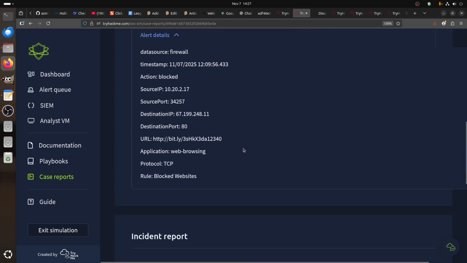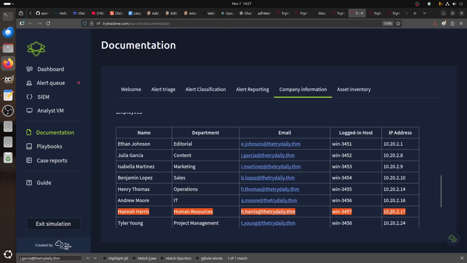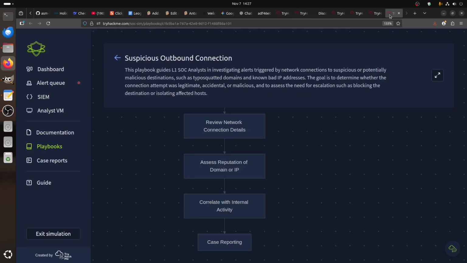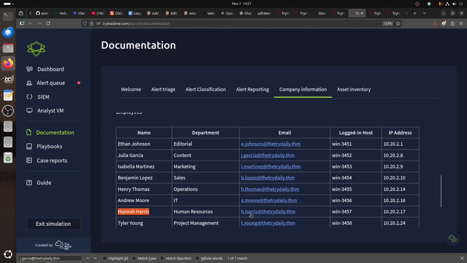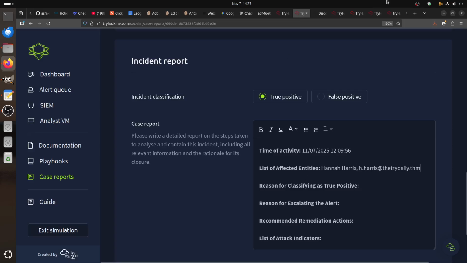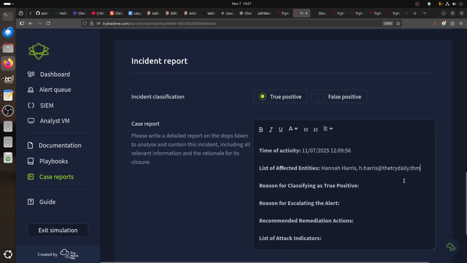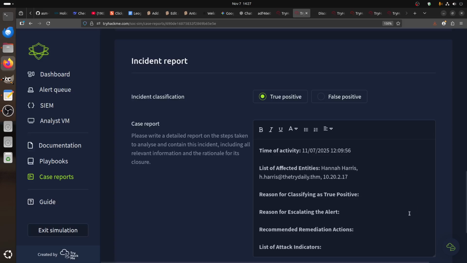Now the affected parties. It says source IP 217. We already got it here. 217 is this one, Hannah Harris. So let's put all the information about Hannah Harris, the email. I don't know about the report, I'm not good at it. So just put the details, the list of affected entities, all information about that. Reason for classifying a true positive.